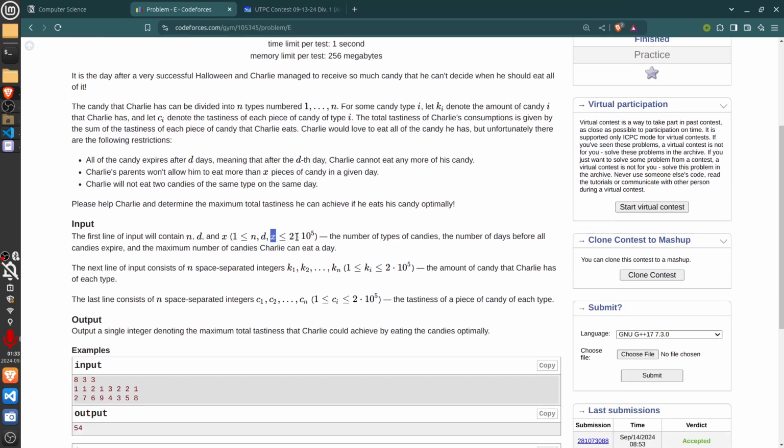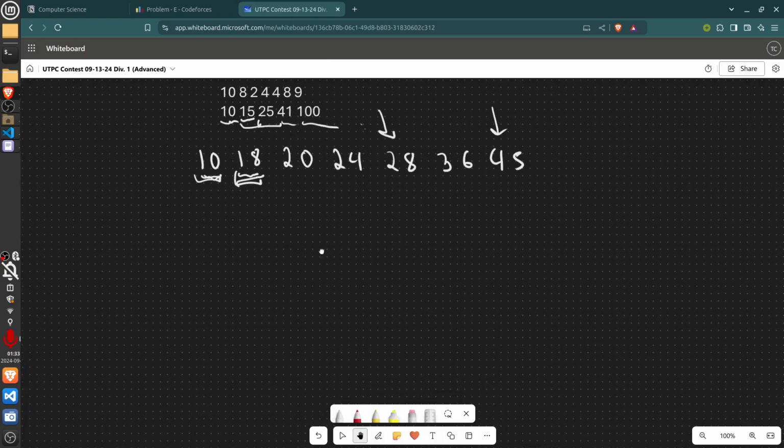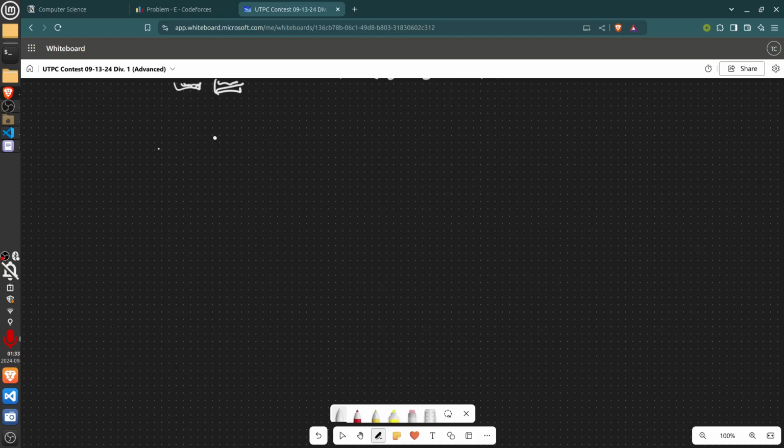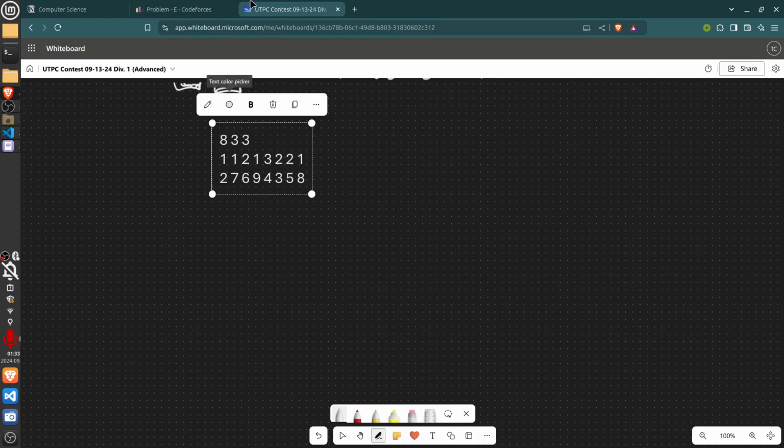Okay, so N, D, and X are all less than or equal to 200,000, and then you give it the amount of candy and the tastiness of each candy, 1 and so on to 200,000. Okay, so let's take an example here. And this is N, D, X. I'm just going to point out for this example, D is 3 and X is 3.